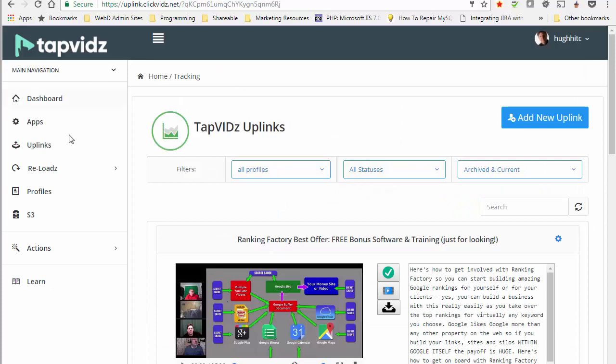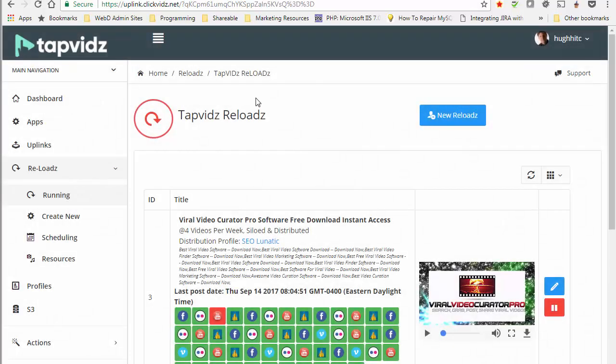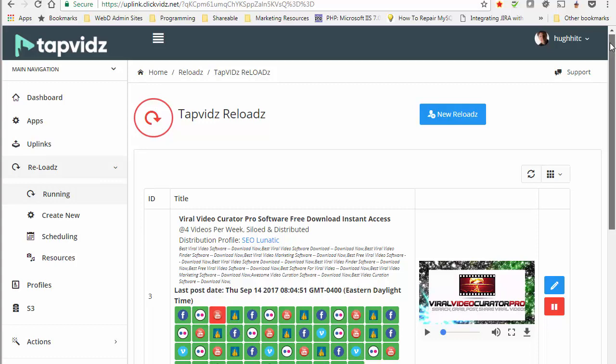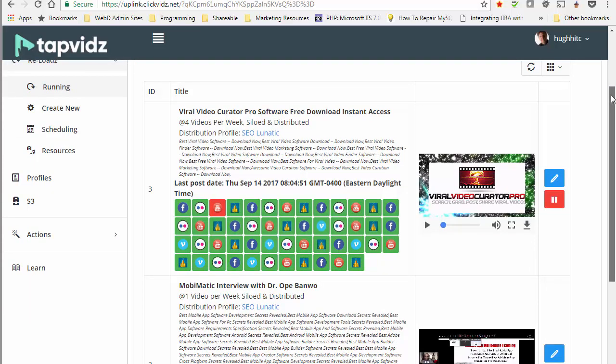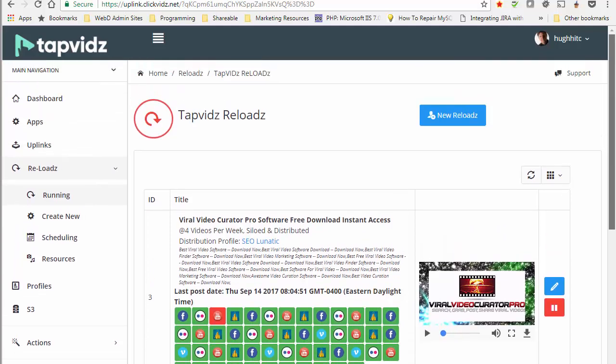Now, if you're lucky enough to have a license that enables the reload section, then TapVIDz ReLOADz kind of puts the uplink section on steroids for you, because what you can actually do now is schedule re-uploads of the same videos. And of course, we don't upload the same video, we re-render the video with various options. But you want to have an uplink first because that's what you're going to choose when you create a new reload.